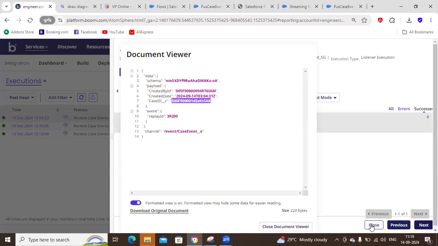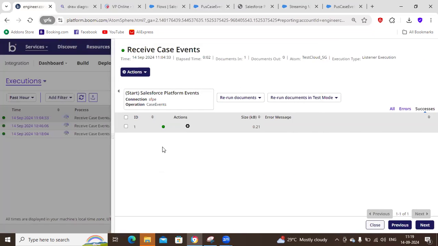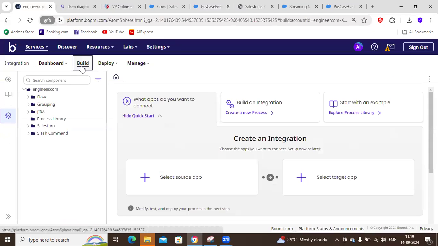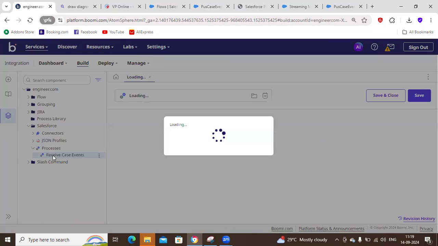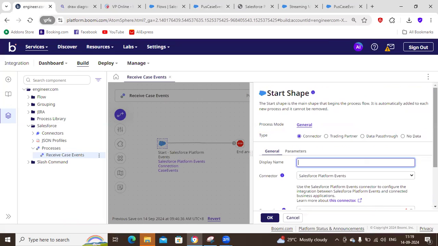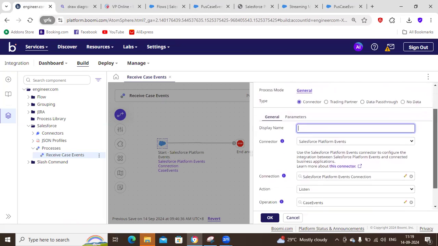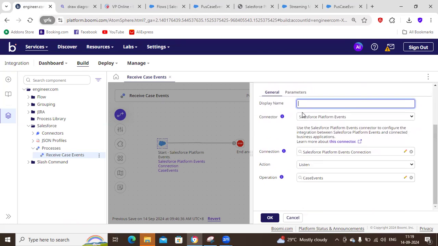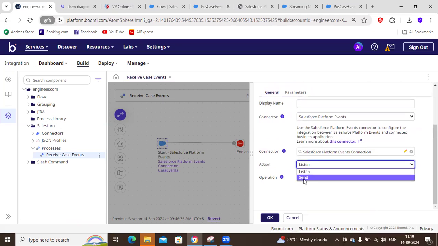Next step, from the Boomi side, we need to create a process. The process name I gave is receive case event, and I created a startup process. With this, I selected the Salesforce platform events. By default, it only shows listen, because we should not select send here.